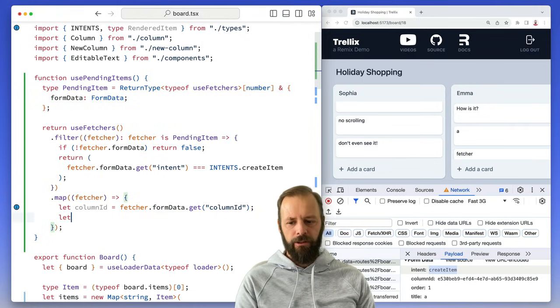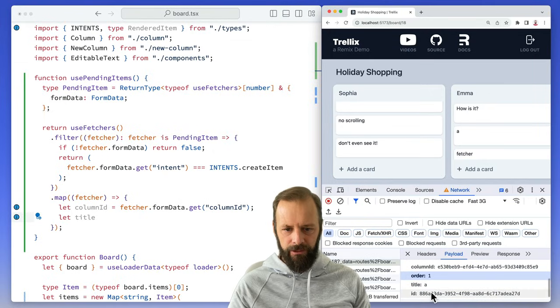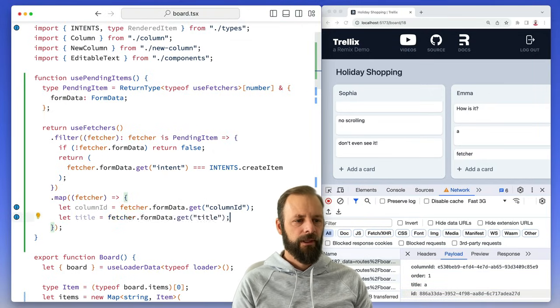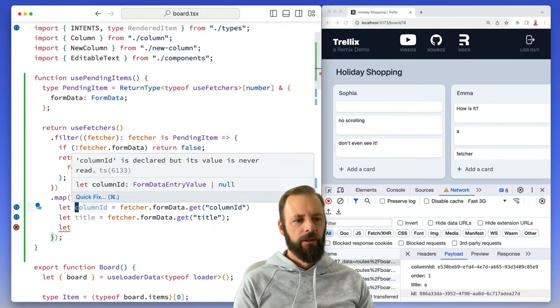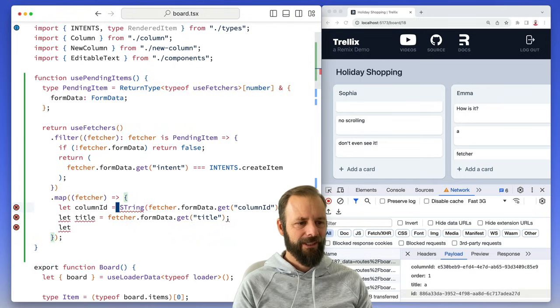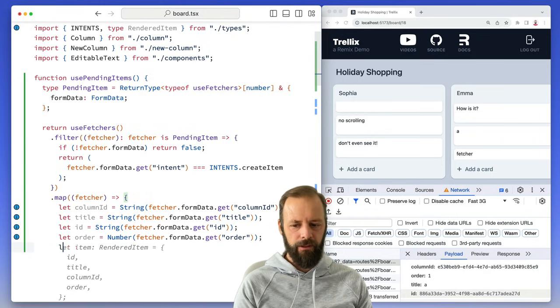There's form data, so we'll get our column ID. We can see over here all the stuff that's flying across: intent, column ID, order, title, and ID. So I'm going to get all of those things from the form data. And I actually want to turn these into strings because a form data value can be a file or a string, or null, actually. Anyway, I'm just going to say it's a string. We're good. Get my string here. And ID, order. This one's going to be a number.